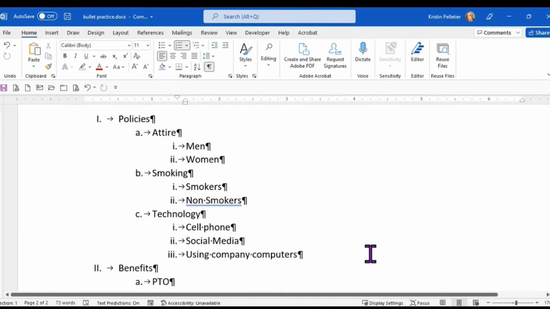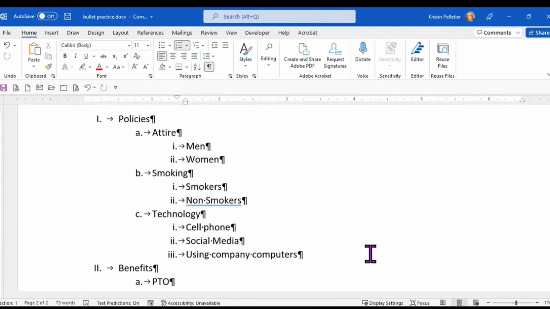So once you turn your bullets on, you're typing, you're entering, you're tabbing, or you're shift tabbing. Tab will go to the right, shift tab will go backwards. But it follows the pattern of your levels. So it's always going to be right.